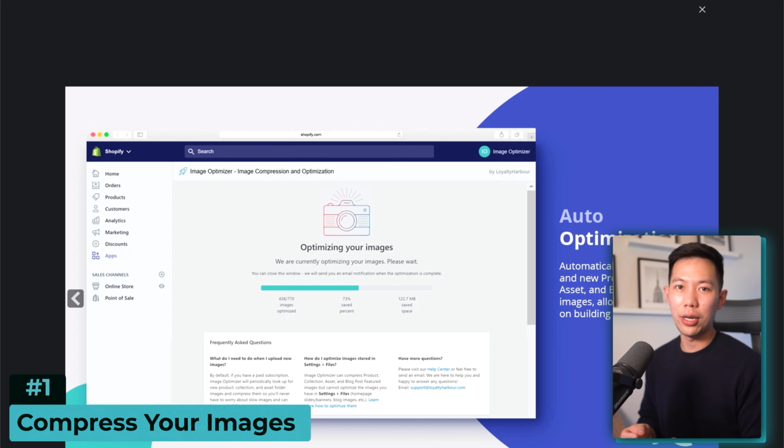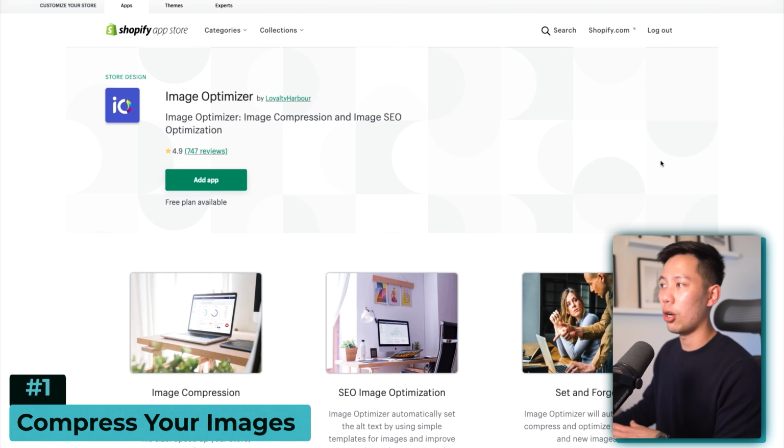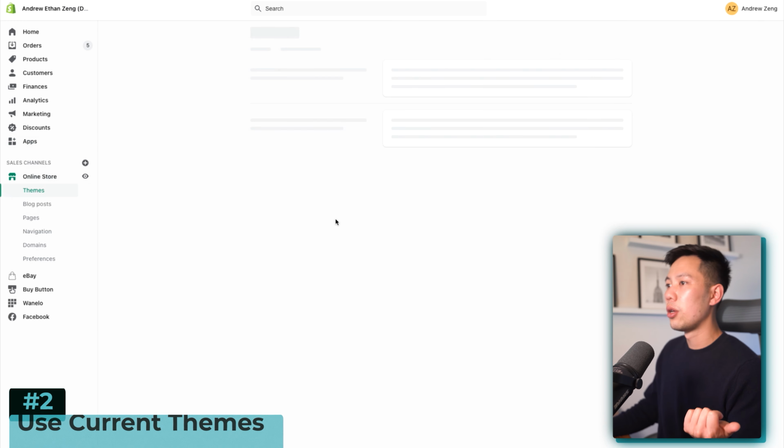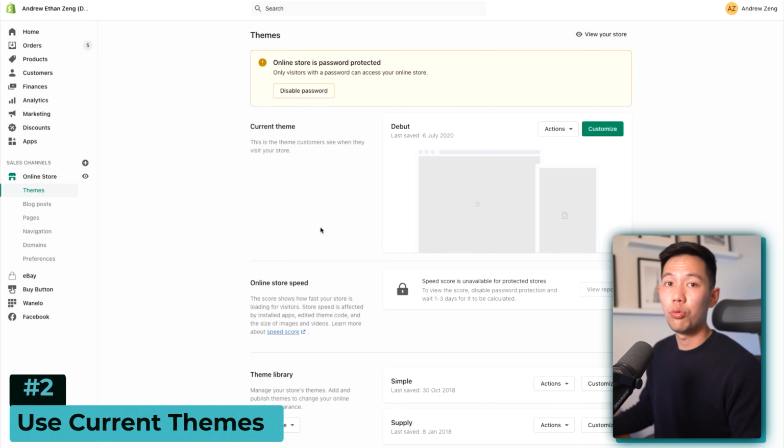You can do this manually, technically, but firstly, it's gonna take a lot of time. And secondly, it probably will look crap if you don't optimize them correctly. So that's the first point I really wanna make. The second point is, if you're starting a brand new store, right? There's new themes that you should really be using.